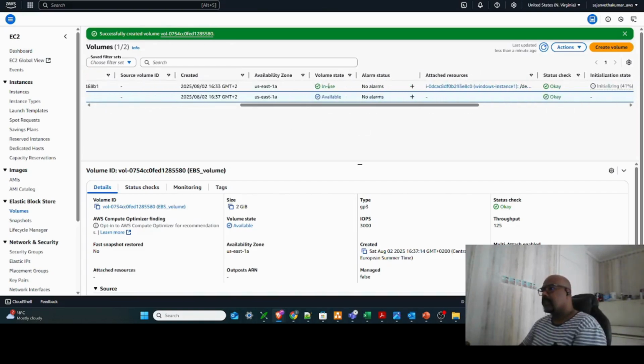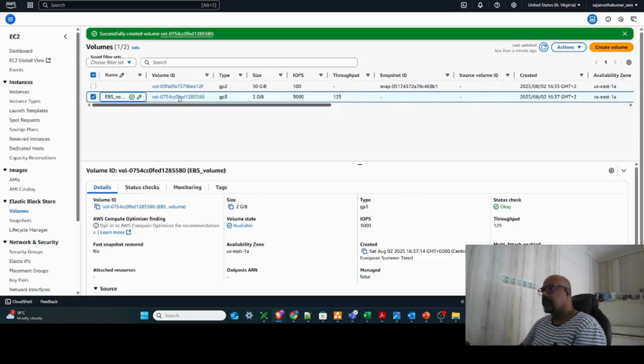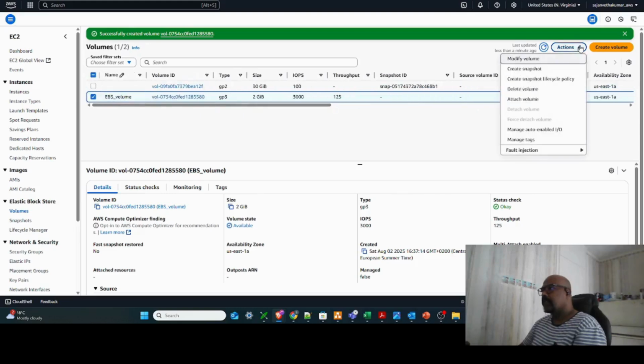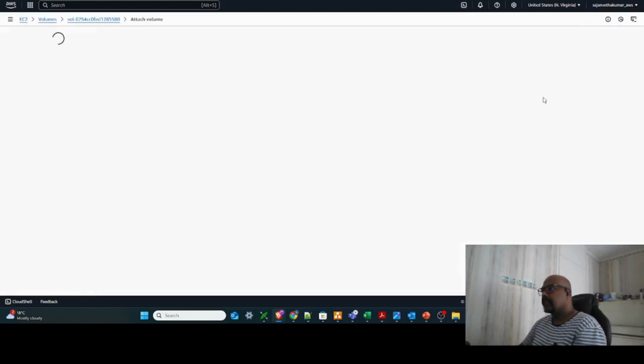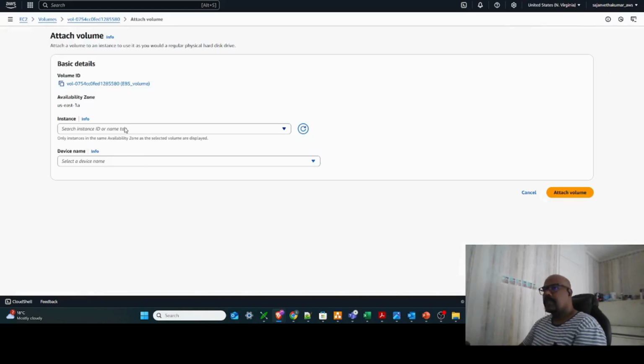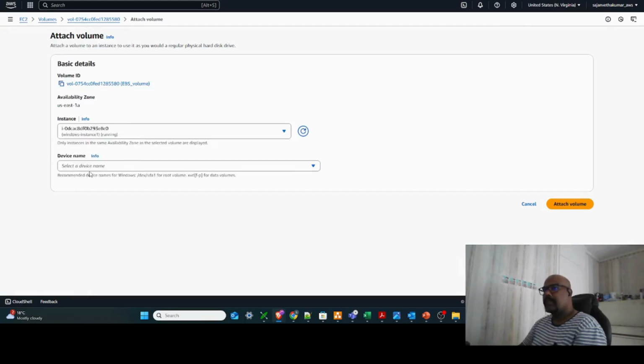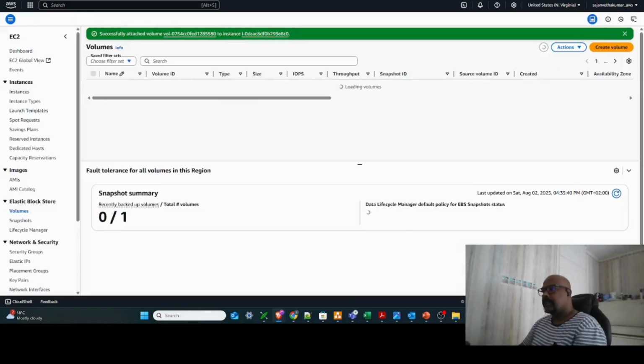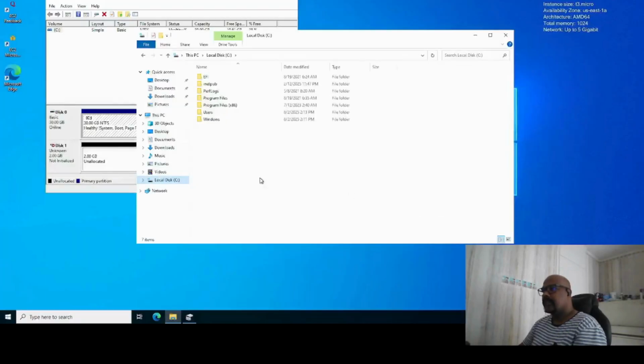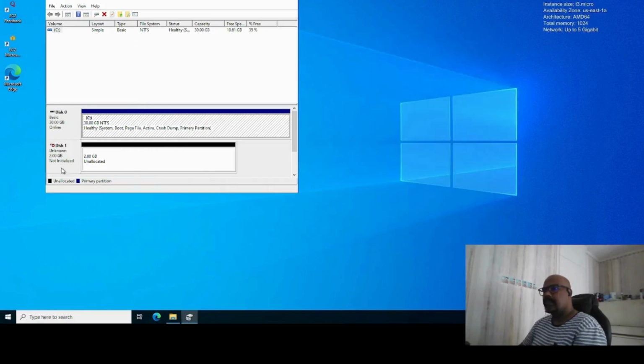This root volume is in use. The new one is available. I have selected it, now I will just attach the volume. Where should I attach it? I should attach it to the already running instance. Device name, we can give this name. Attach volume. Now you could see it is attached. The 2 GB volume is attached.